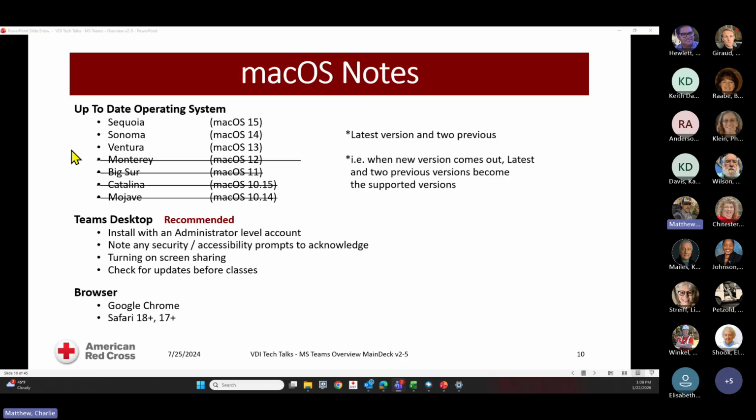A couple notes on Mac OS. You need to be using the three most recent versions of Mac OS, whatever the 3 most recent versions are at the time. You need to be using one of those in order to use the desktop version that they make for Mac OS. You can certainly do the browser stuff, but if you're presenting, we prefer that you use the desktop version.